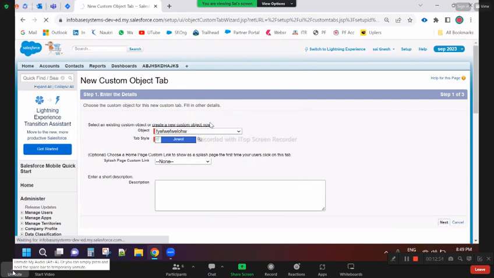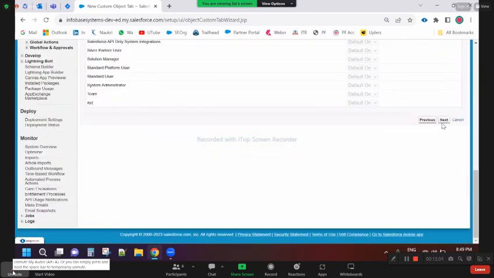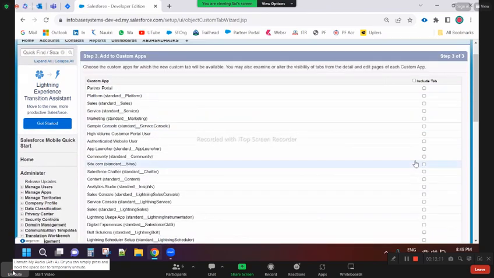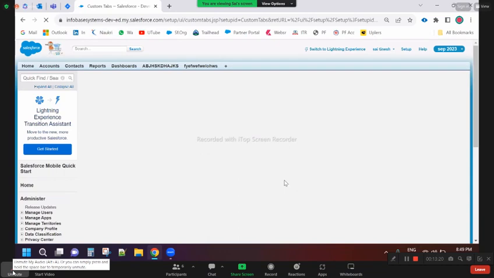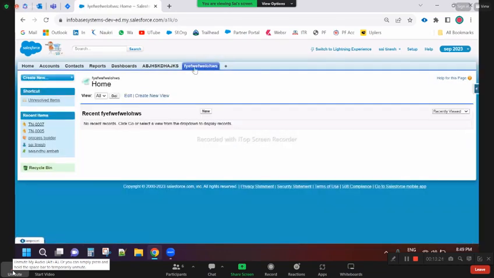Next. So here default on, default off, I said, right? It will be the same. You can do whatever you want here. Next. So I only want this for September 2022. Save. So now this has been done, and you will get the object that you have created through Schema Builder.